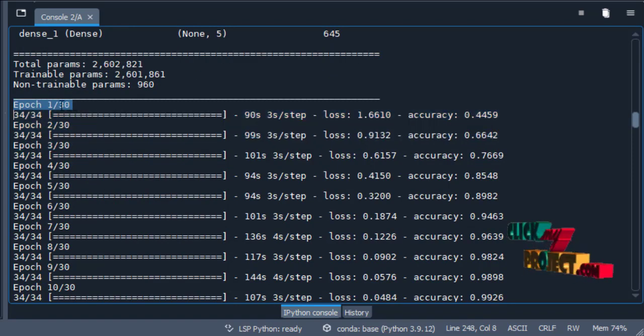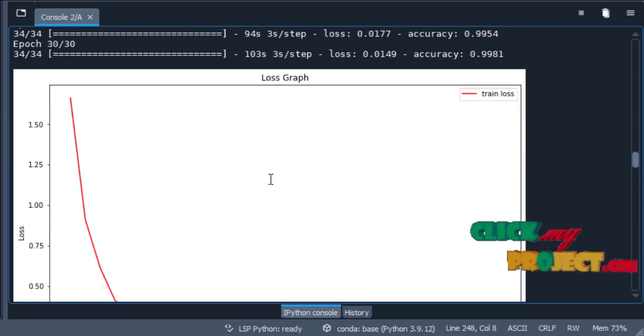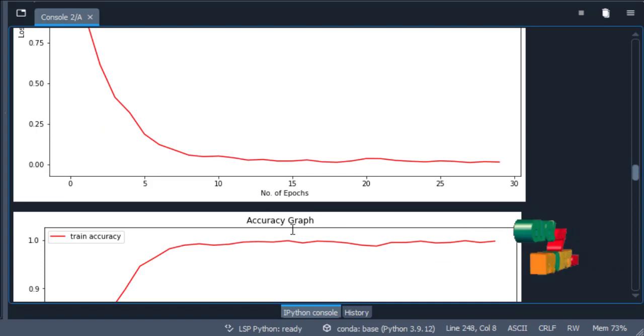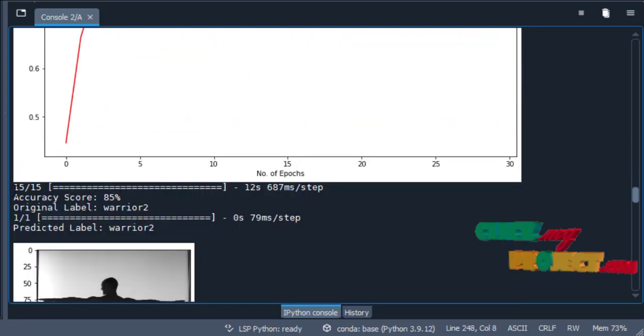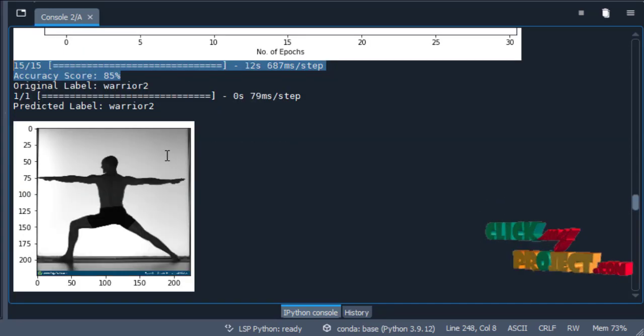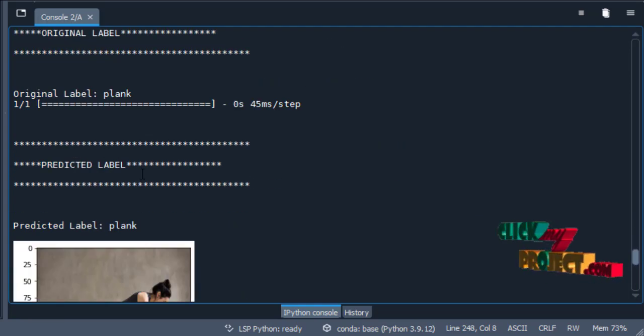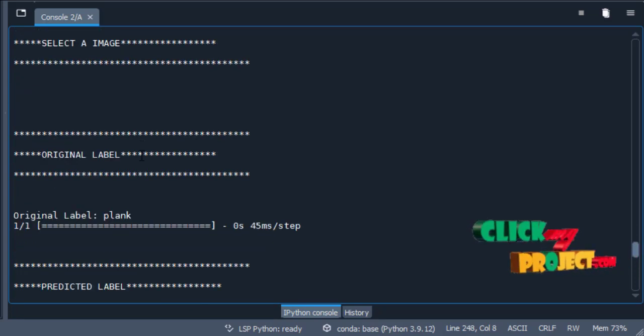We got our epochs as 30, one by one. After execution, we will find the loss and accuracy. The loss is decreasing as 0.00149 and the accuracy we got is 0.9981. This is a loss graph and this is an accuracy graph, and here is our accuracy score, and this is the original label of this image, and then this is the predicted image. And after we select some images, we predict like this.